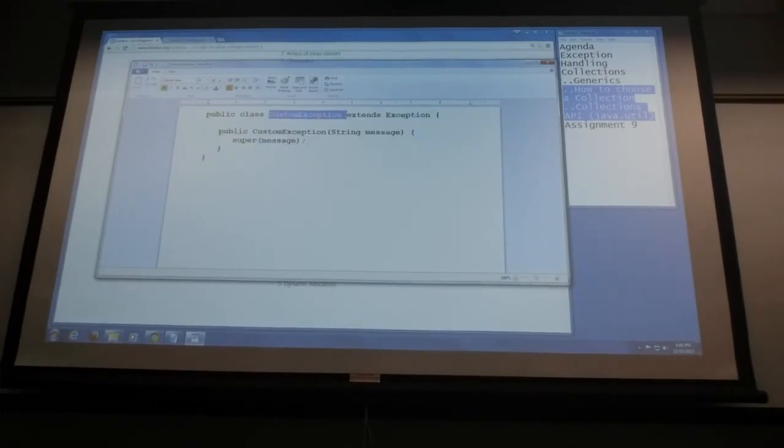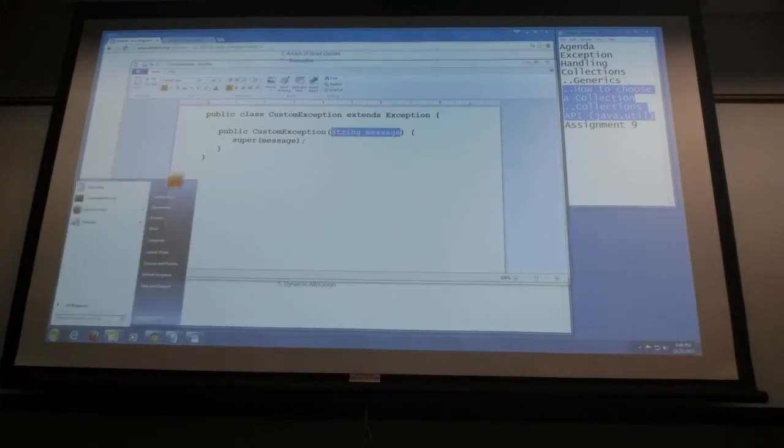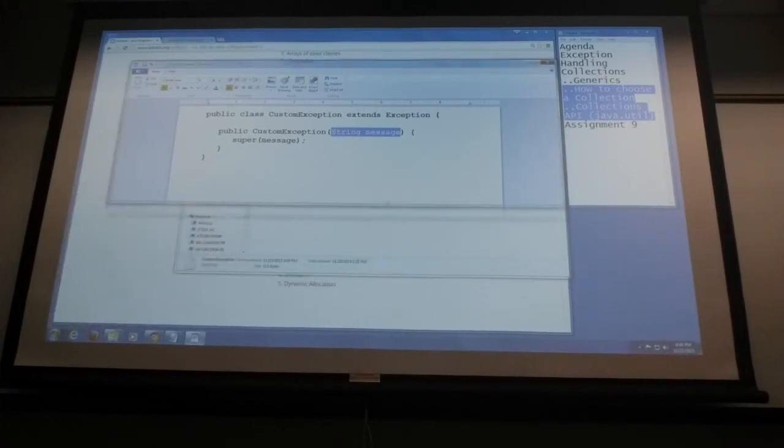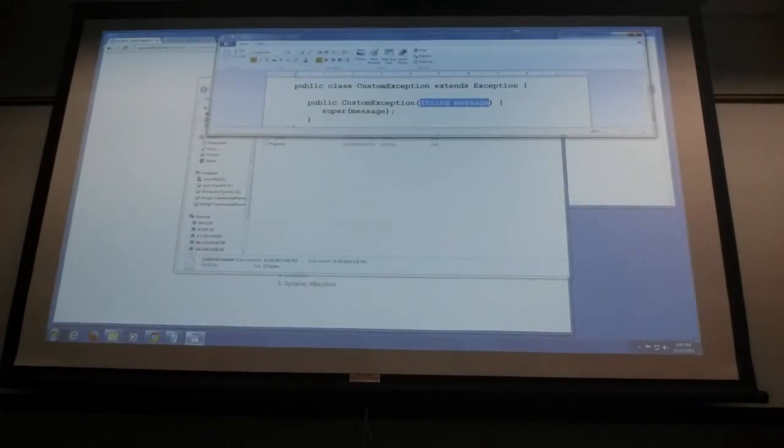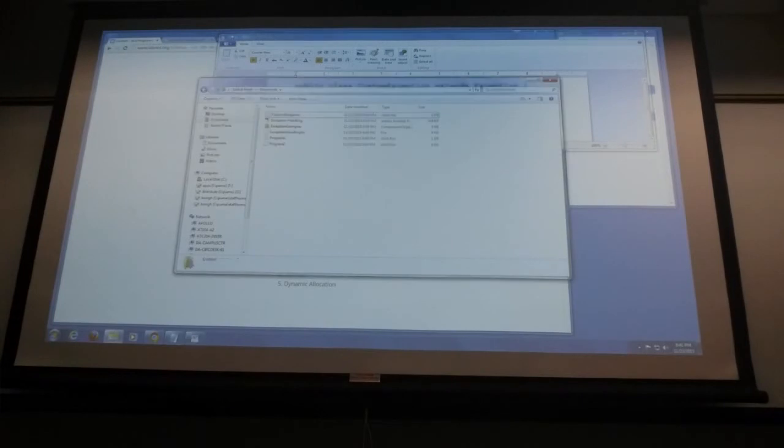So custom exception extends exception. And all I have is a simple old constructor that takes in a string to state what type of exception it is, right? This is custom exception handling at its infancy, just starting off, right? So I have this code block. Then the next thing is program 2.